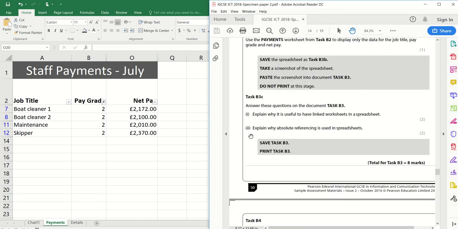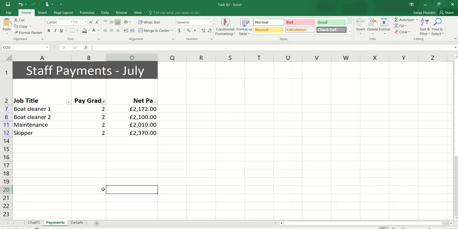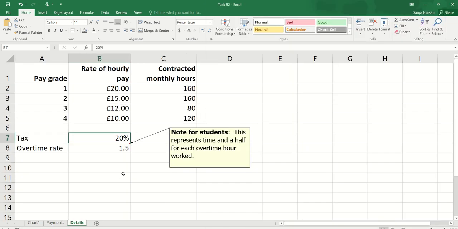That's worth 2 marks. It says explain, so you've got to write a couple of sentences at least. Second part: explain why absolute cell referencing is used in spreadsheets. Again, you would give an explanation that includes the words: it's a value that needs to be kept constant when you replicate the formula across a number of cells. And that ensures that the right calculation is happening and that data integrity is being maintained.